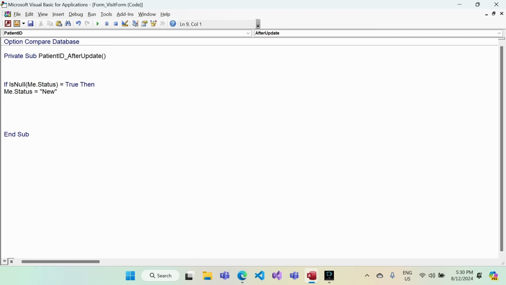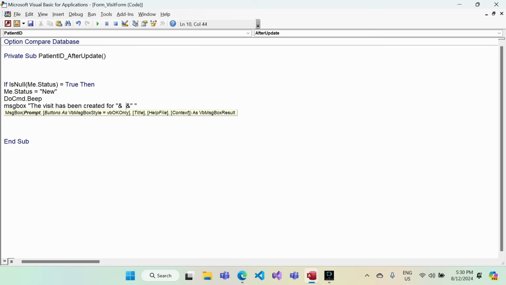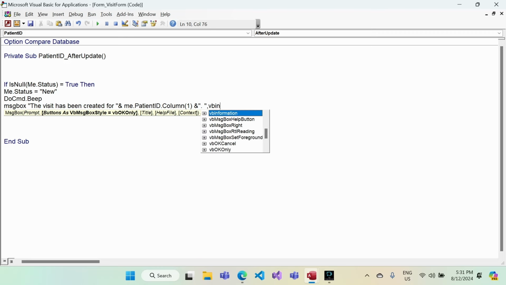All right, and also give a message box. DoCmd.Beep, and the message box should be, the visit has been created for. You can go fancy with the message box, and you can have the patient name, Me.PatientID.Column, and I believe column number one has the patient name. Okay, so the visit has been created for, then the patient name. All right, so vbInformation, comma, information.